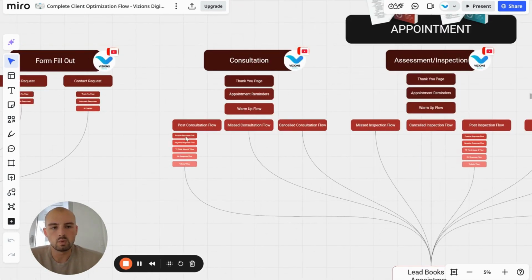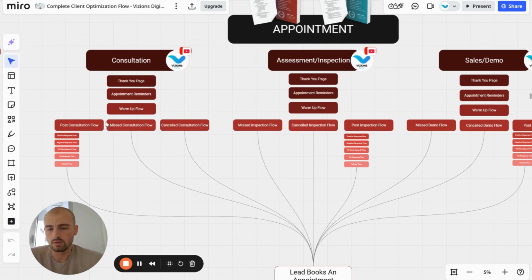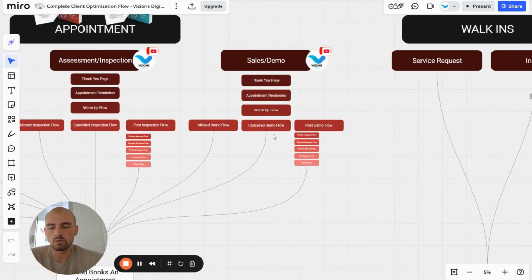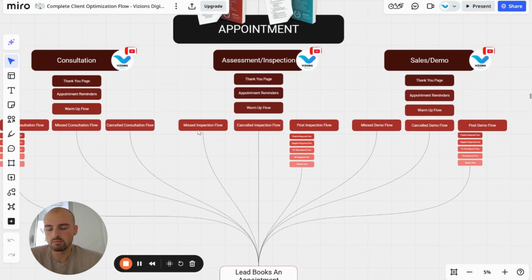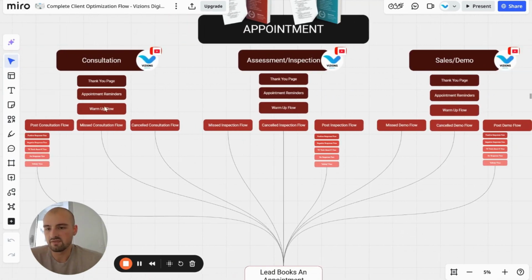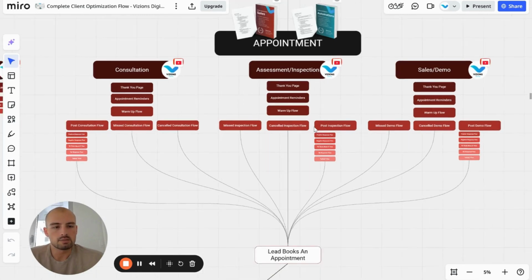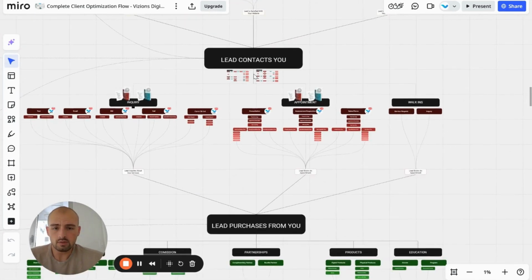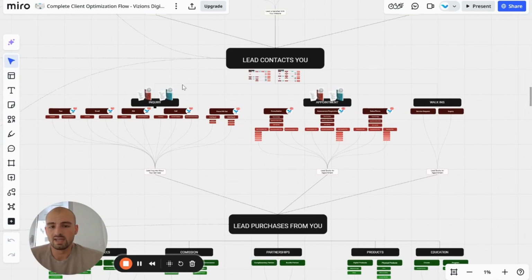So basically these are ways you could set this up, whether it's for your consultations, your assessments, inspections, and even for your sales demos. In any case, it pretty much boils down to the same thing, just different variations of the type of offerings or the type of messaging you're going to have, but the same structure. So that's pretty much it for this. And again, just to reiterate, these are all ways to get an increase in show up rate and an increase in close rate.